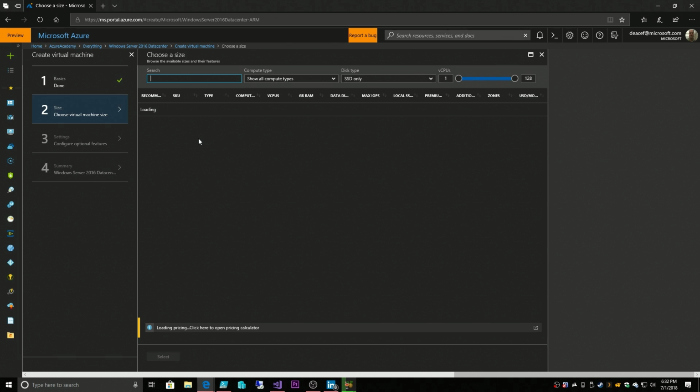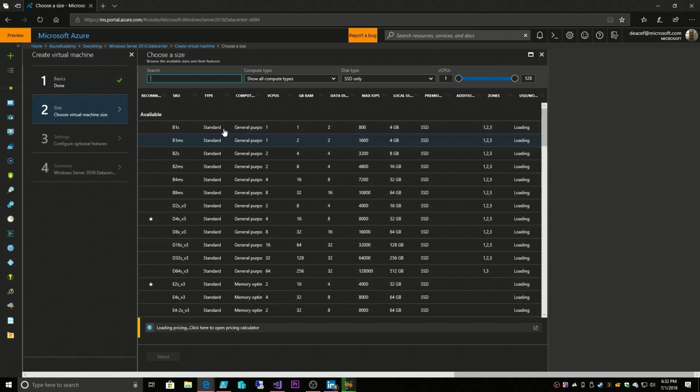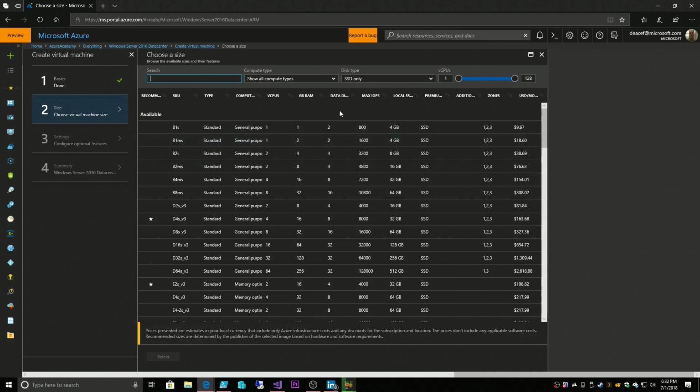Okay, now we get to choosing the size. Now, what is a VM size? This is where we talked about CPU and RAM. This is where we also limit the number of data disks that you can have on a particular VM SKU. We limit the maximum IOPS that are available to that VM SKU, as well as local storage.